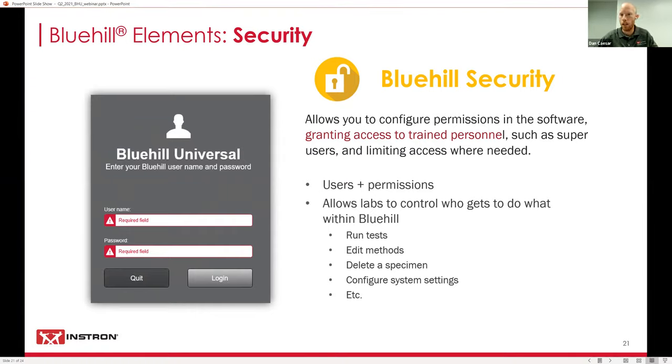Some more questions. Do we have a test method for 3-point bend? Does Instron have a test method for 3-point bend methods? I guess there are a couple different ways of answering this, but yes, the flexure method type can be used to create both 3-point and 4-point flexure tests in Bluehill Elements.